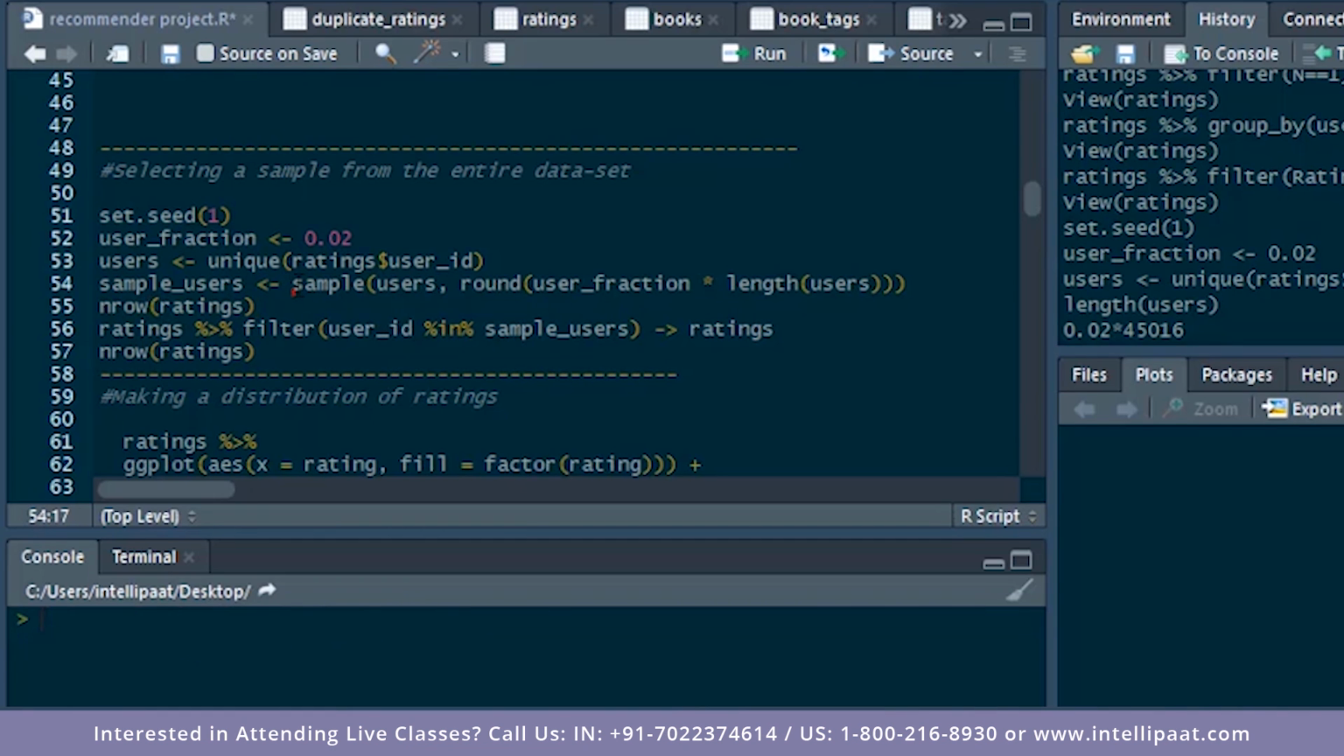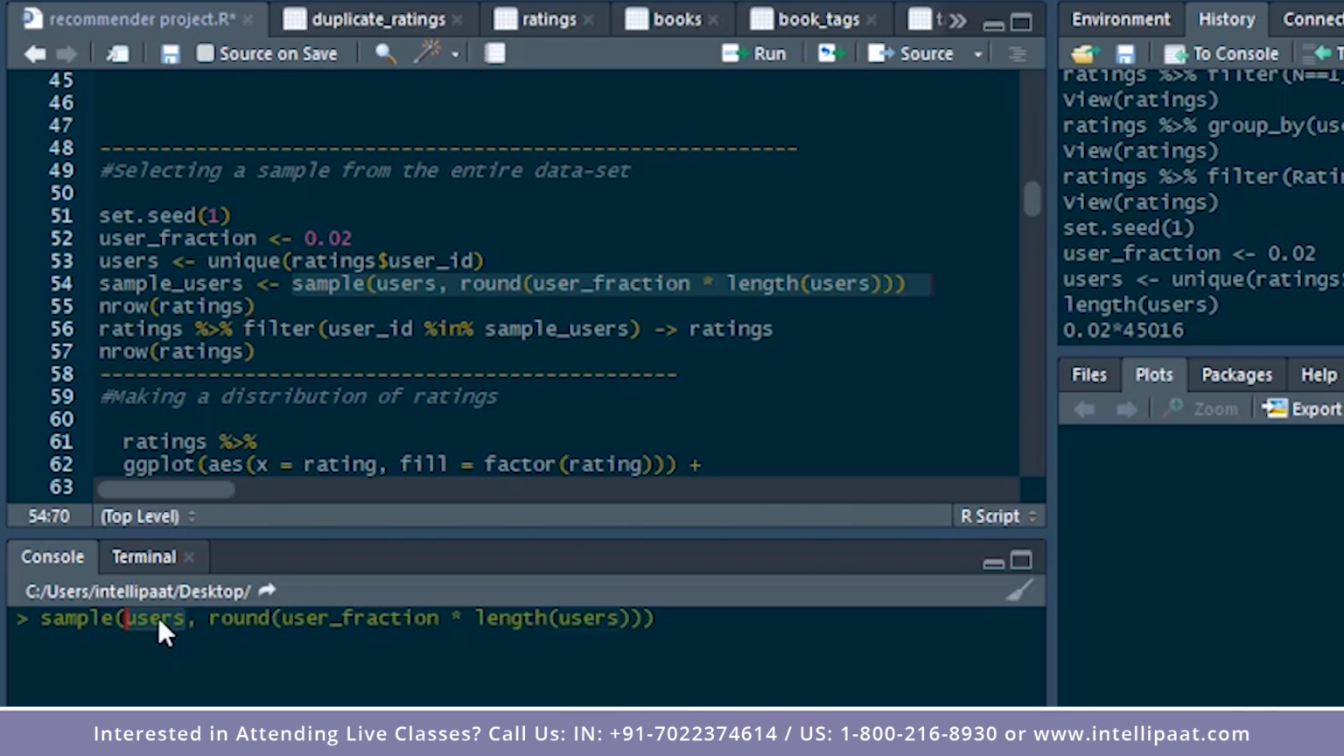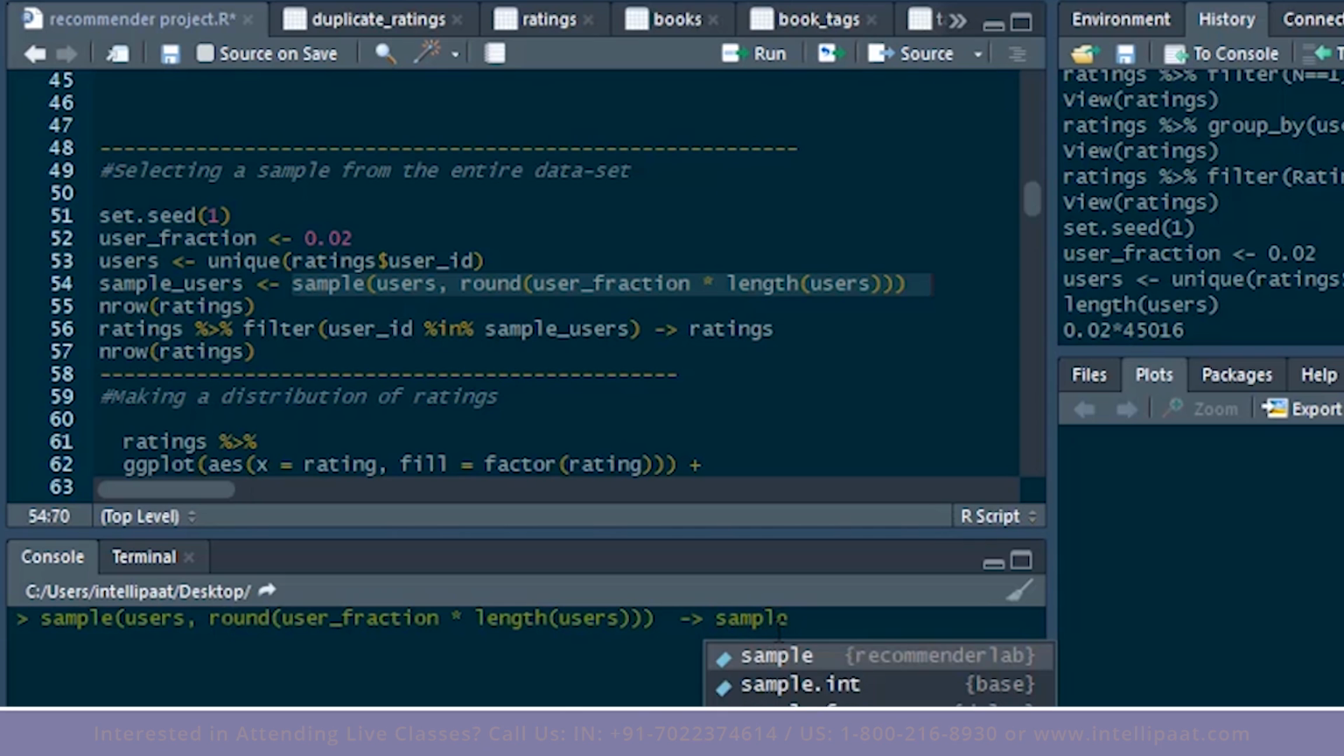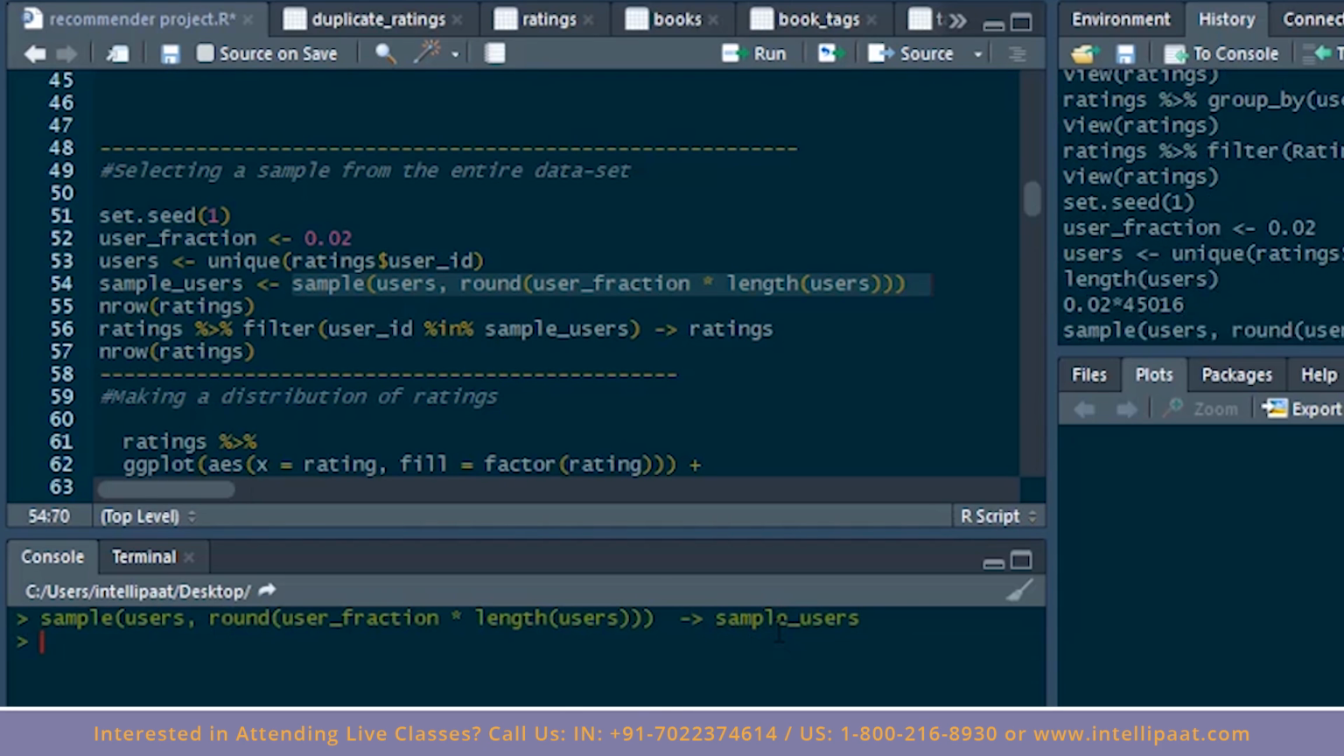So we'll do a random sampling of 900 users from the entire user base. So this is the command for that. I am using the sample function, and this is the list of all of the users. From all of the users, I only need 900 of them. Earlier we had multiplied the user fraction by the length of the users, which gave a value of 900 point something, so we are basically rounding that off. And I will store that result in sample users.